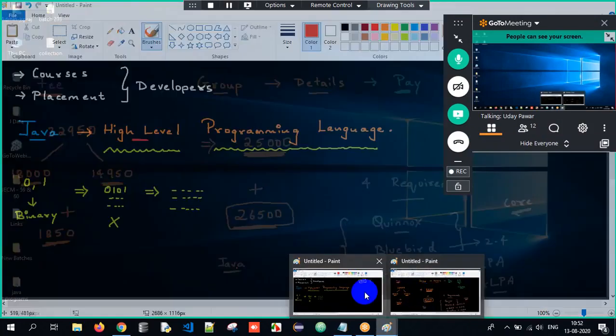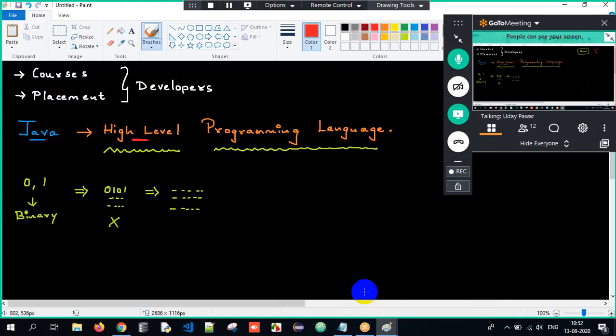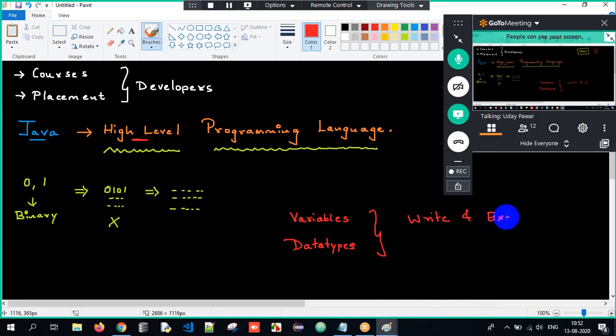So this is all about the session, guys. We have done the introduction to Java today. Tomorrow I would be talking about variables, data types, and let us understand how we write a Java program and execute it. So these topics I'll be covering tomorrow: variables, data types, and how we develop a Java program and execute it.